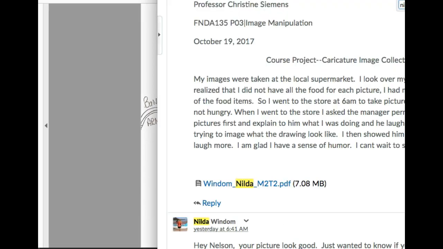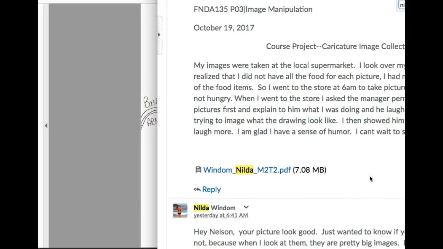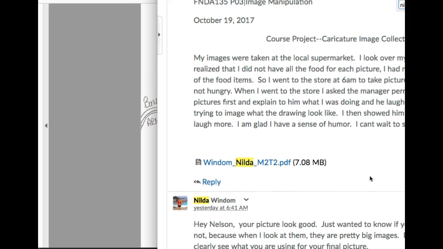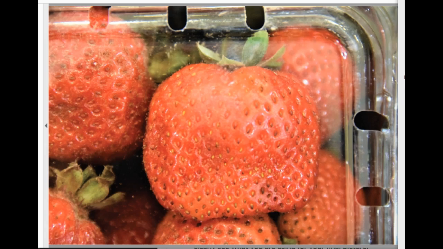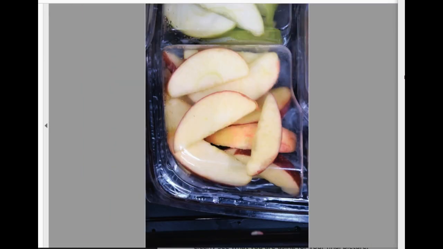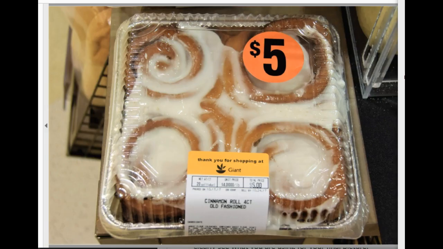Okay, Nilda. Oh, from the local supermarket. That's great. Okay, so let's see here. Okay, so here's your character. That's a really good drawing. And these are all high resolution. They're actually really nice photographs.